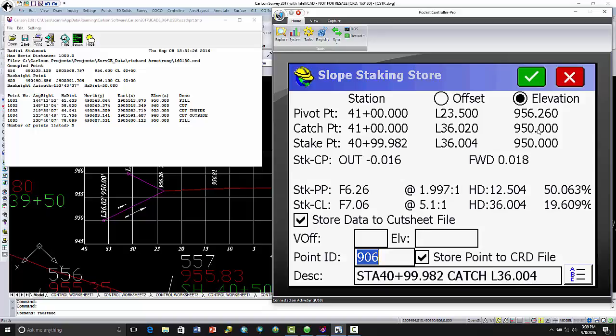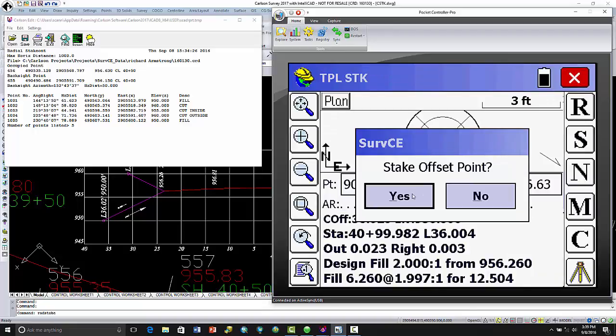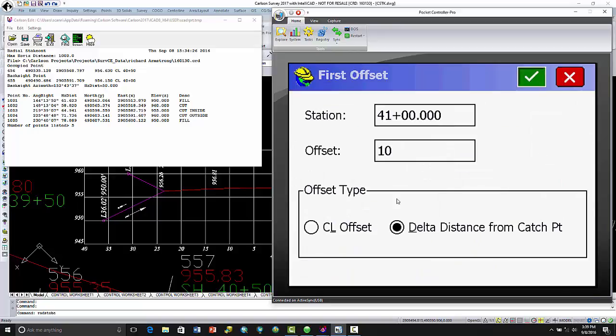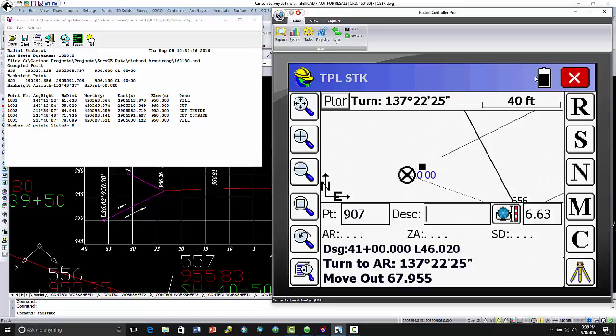So the catch point is at 950. My stake point is at 950. And the pivot point that we're coming from is 956.26. Pick OK. Stake and offset point, and this is just for horizontal information where you can still write the stake information on the offset stakes. So we're going to go ahead and say yes. It says 10 foot offset, delta distance from catch point. Sounds good to me. Pick OK.